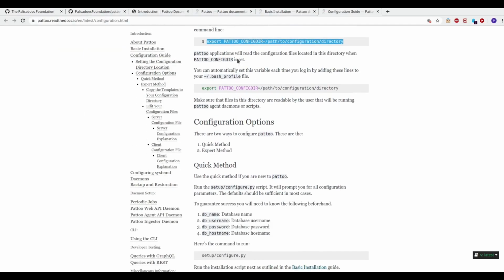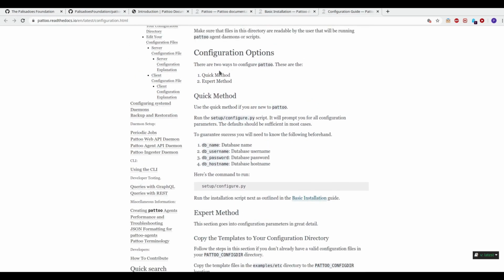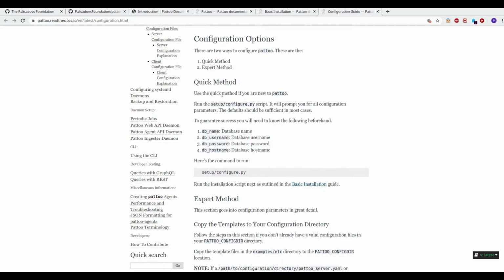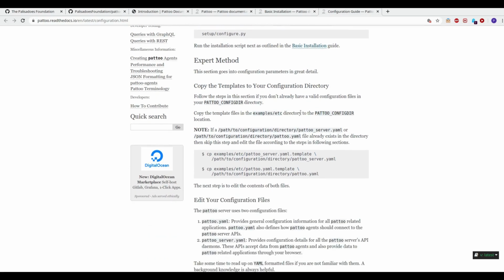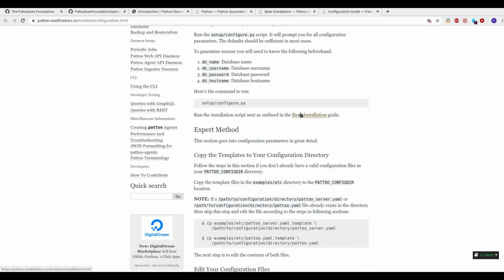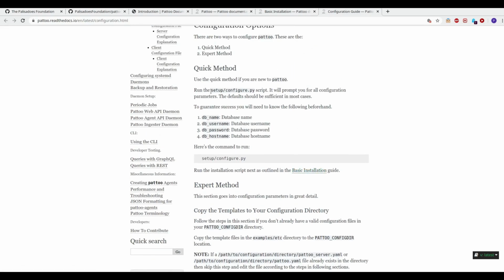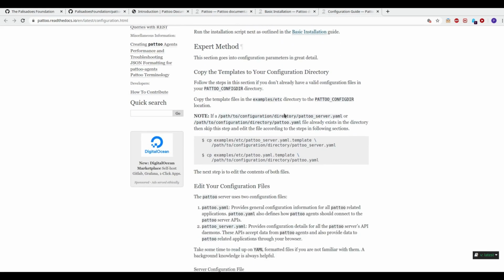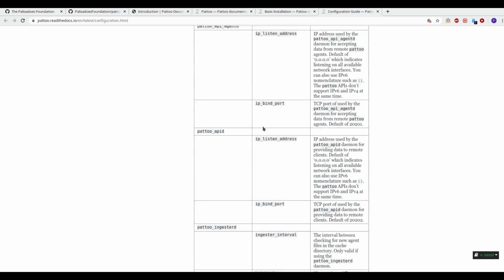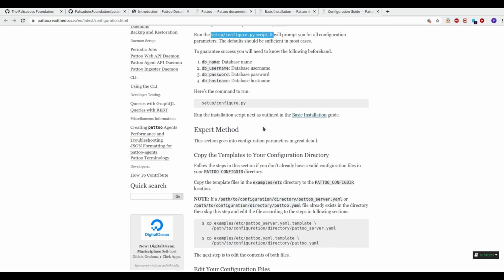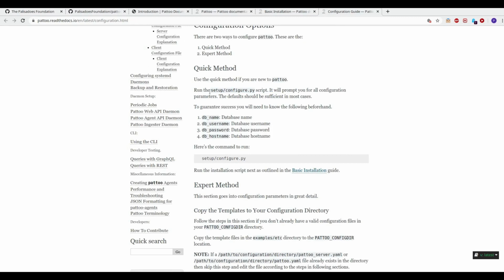And then once you've set up this exported environmental variable, you can install it using one of two methods, either the quick method or the expert method. We're going to use the quick method because we want to make this video very short, but if you have any questions about the contents of the various configuration files that this configuration script is going to create, go to the configuration page and take a look at all the various parameters that are there. But we're not going to talk about that because we want to make this very quick, and we're going to run the setup config script in the Pattoo directory.